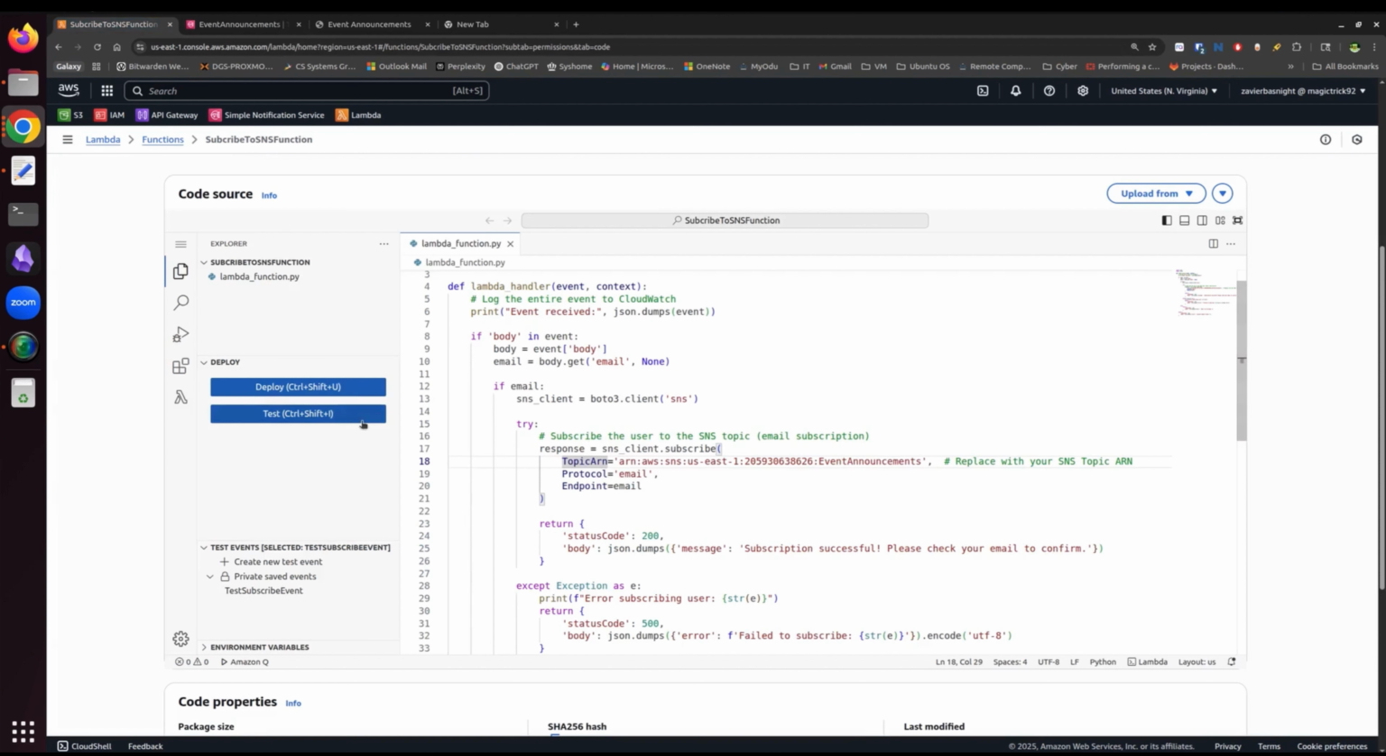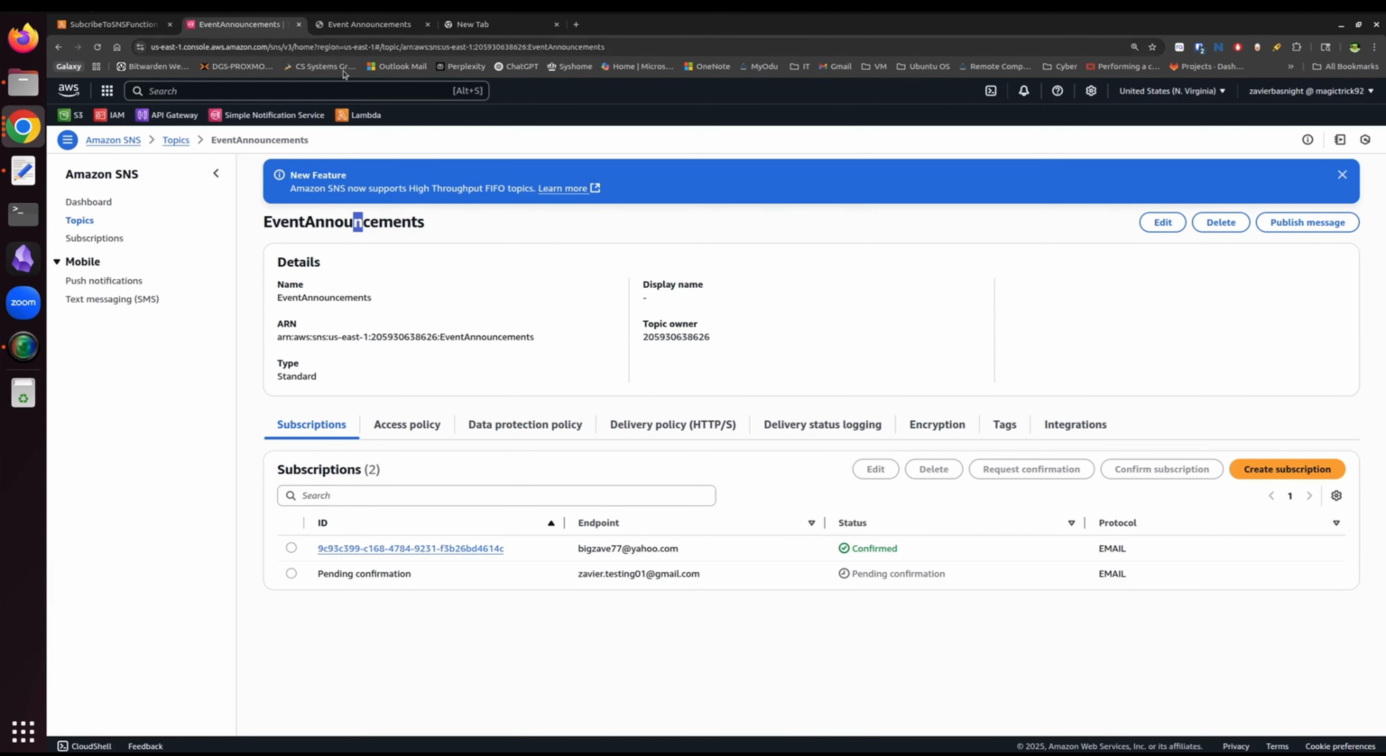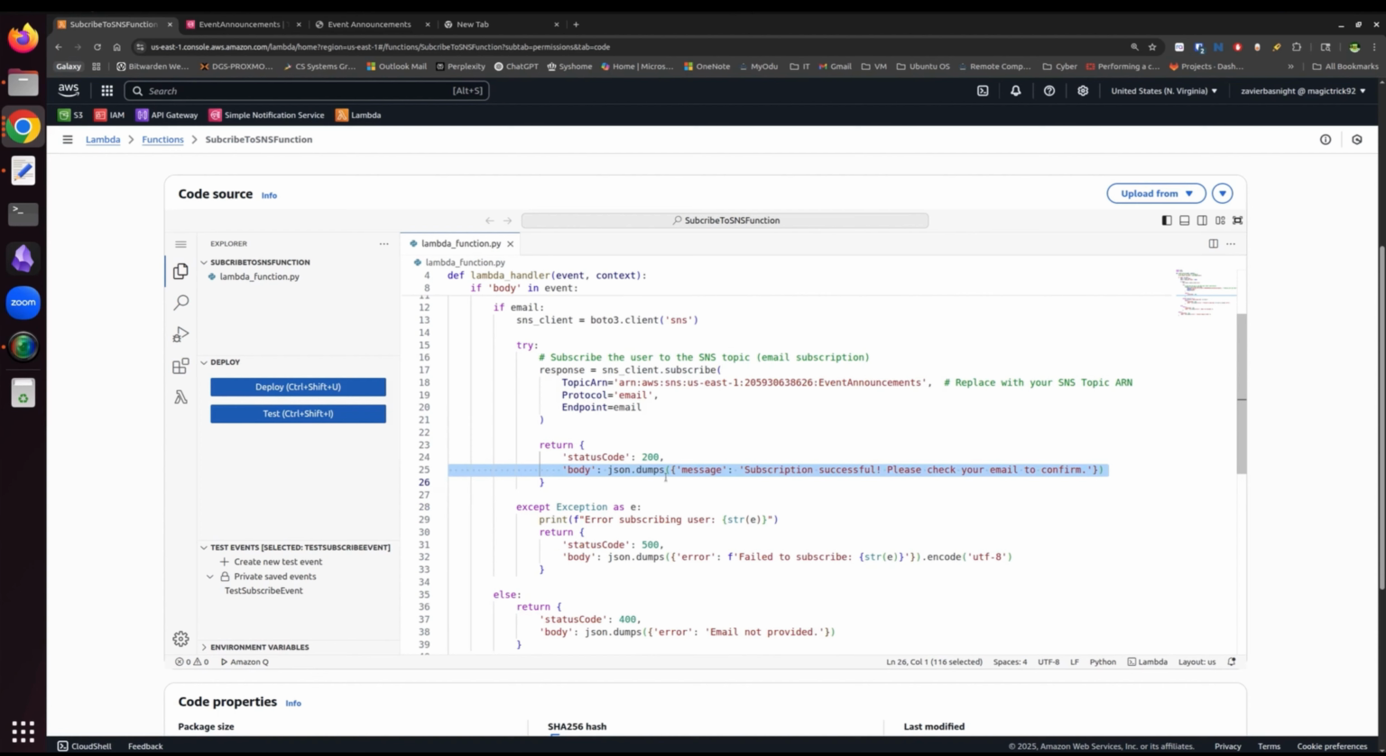We're going to come back over to our Lambda function, and this is where it's going to make that connection. So pretty much when a user adds their email over here to subscribe, it's going to put that user underneath the event announcement topic, in which they will be a subscriber. And now we then need to send an email to that new subscriber notifying them that hey, you subscribed, and pretty much welcome. We are able to do that through this message right here that we have in our Lambda function. So let's test and see if this actually works.